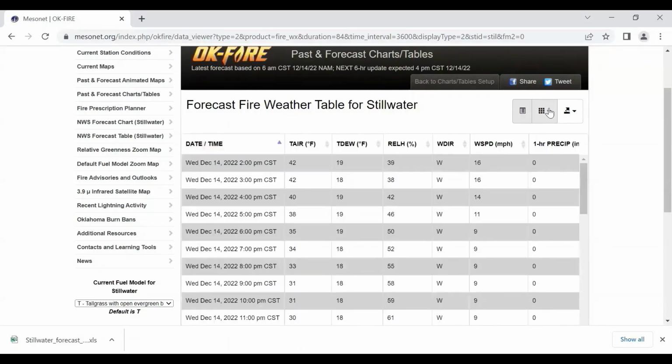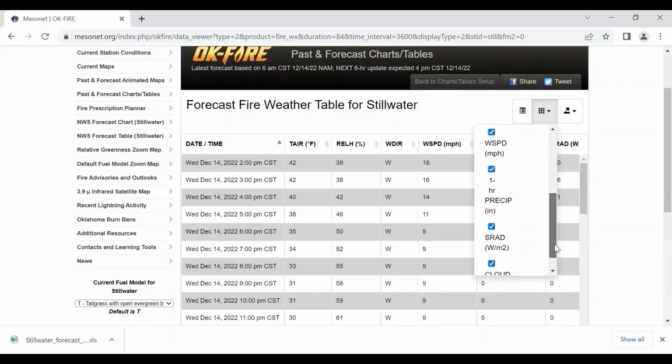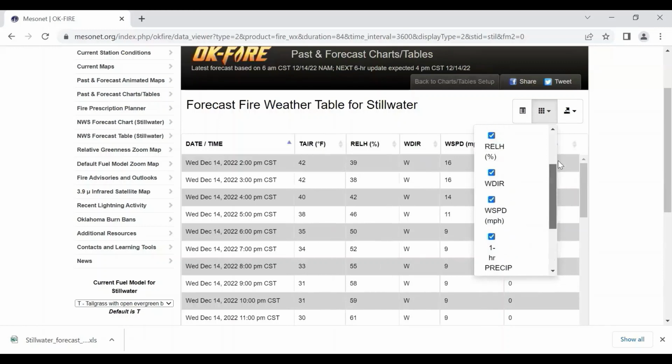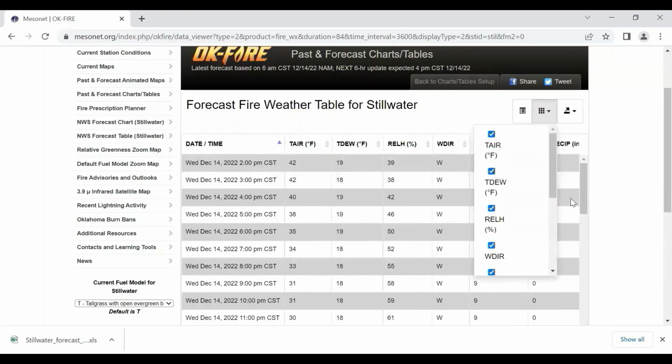The second icon here is for if you want to take out certain variables from your table so they're not displayed. So let's say I wanted to take out dew point, you just click on that. Let's say I wanted to take out cloud cover or solar radiation, and then you can see the resulting table has taken those variables away. And then the way to put them back again is just to click on the boxes again.